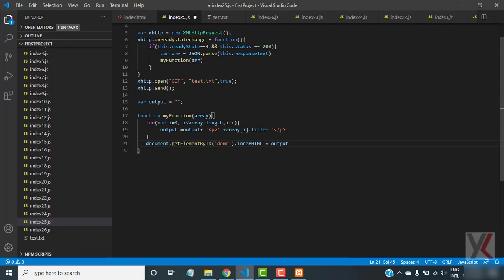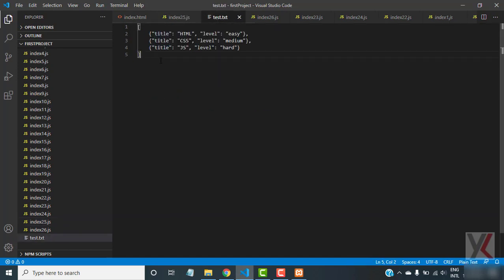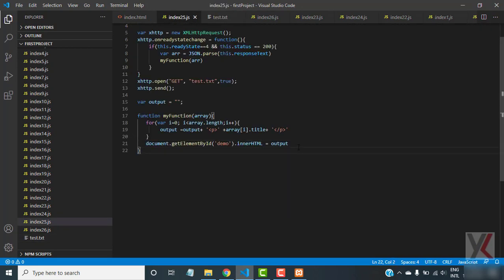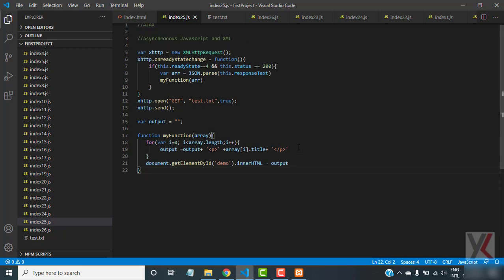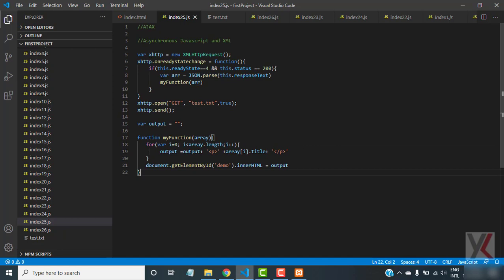And here we are calling this function over here. So this is the basic syntax of how we can fetch data from a JSON file. This is the txt file in which we have mentioned JSON format data. So now we know how we can extract data through Ajax from the JSON format data. So that's all for Ajax. This is the basic syntax of Ajax.